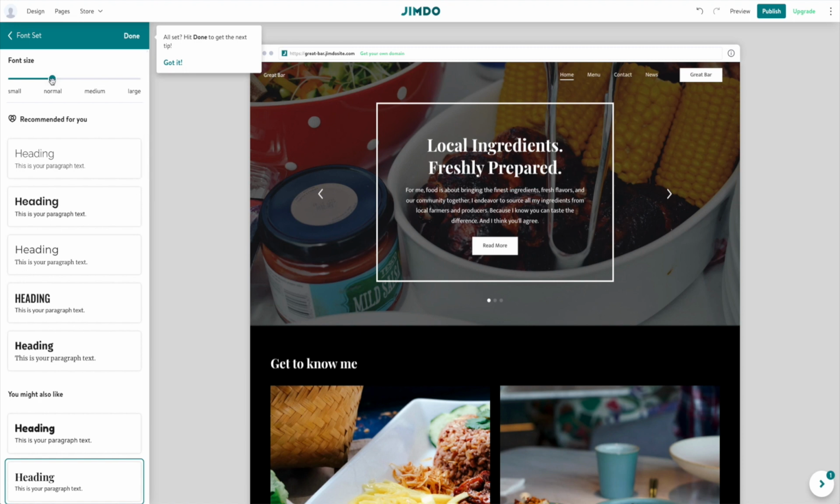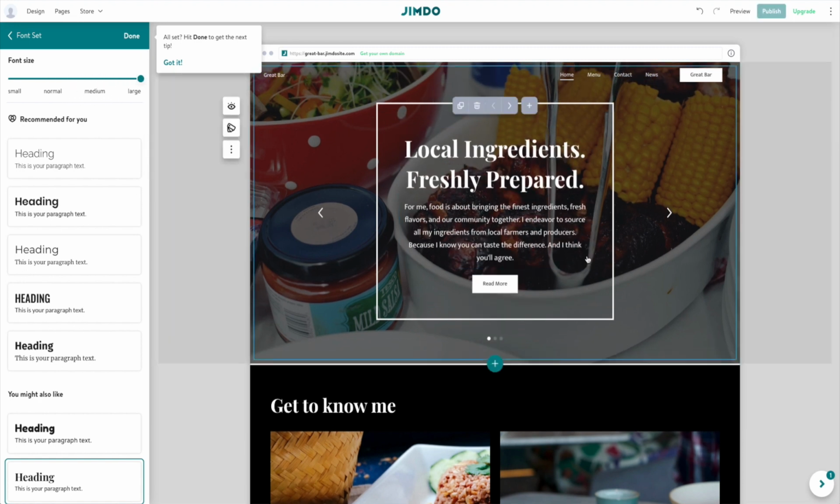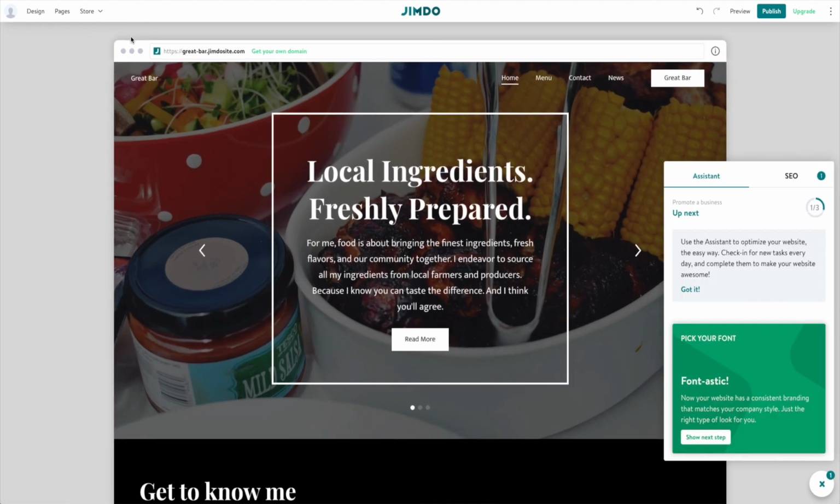I also like to increase the font sizes a little bit, mostly so that the body text, this section right here, is large. I like to make sure that the text is really easy for people visiting the website to read, and I think that having large text is a good way of doing that. Once you've set that, you just click done here at the top.